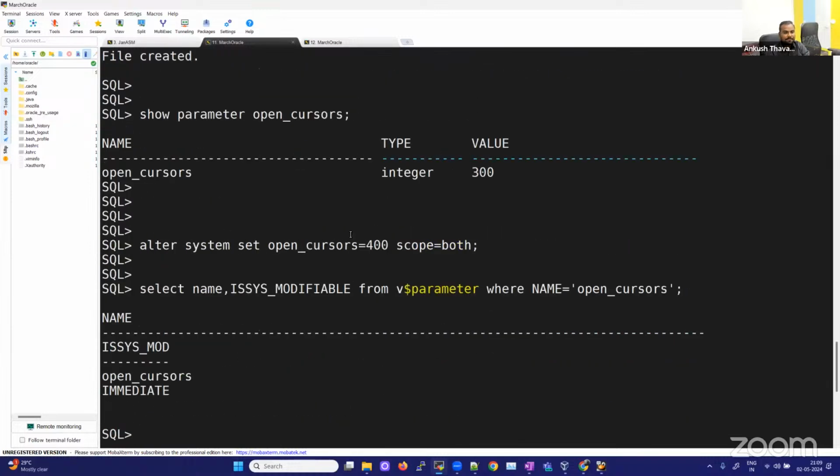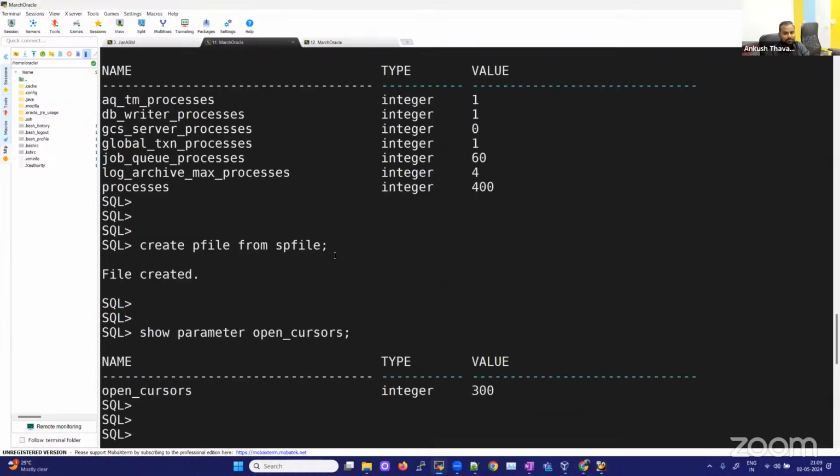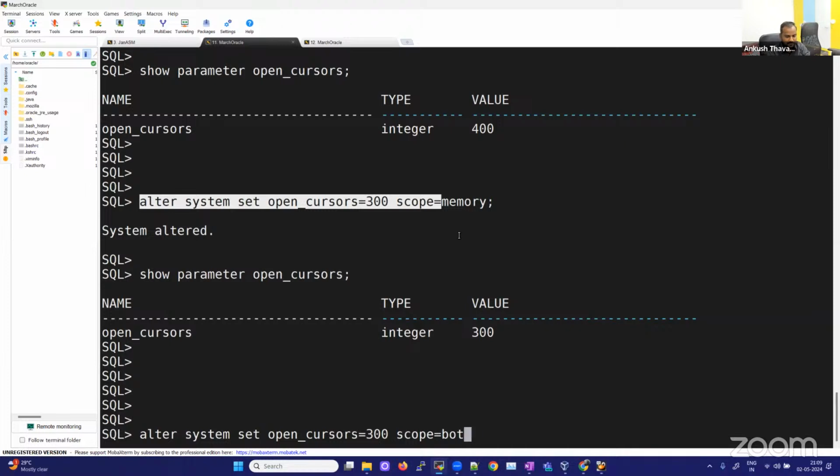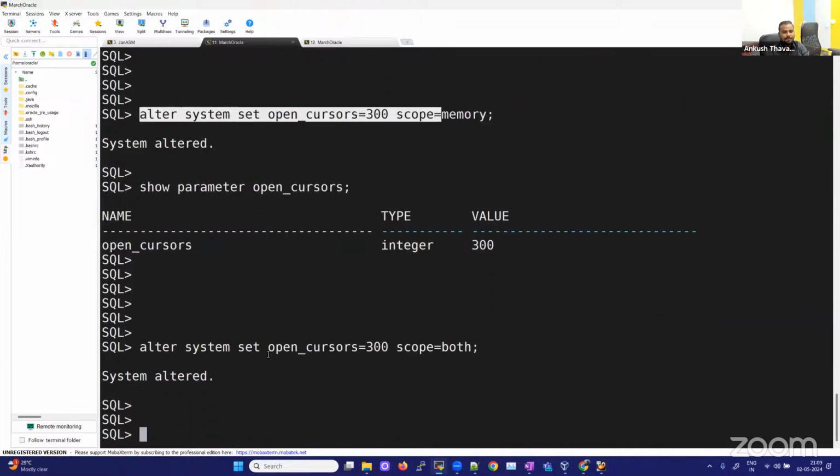If I'm showing you one more example, same example: if I say scope equals to both, what is my current open cursor?